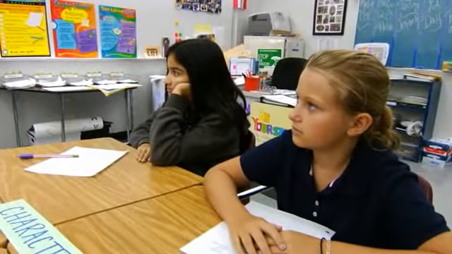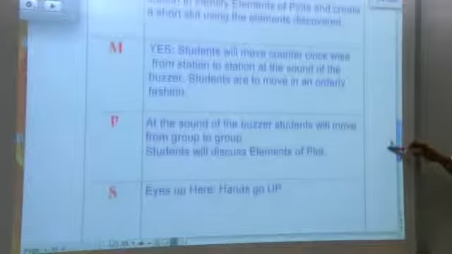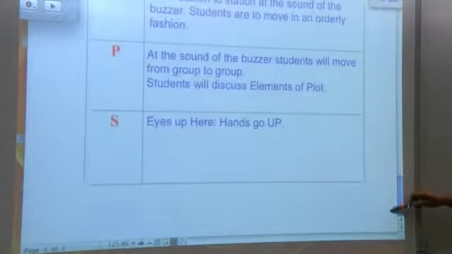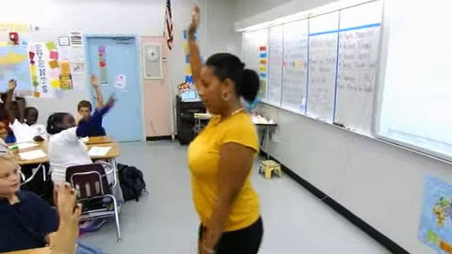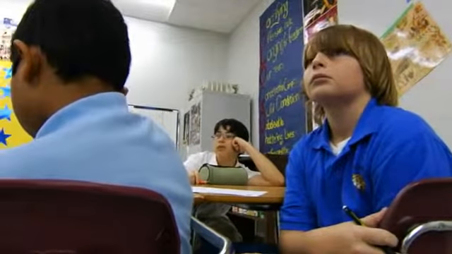You will be discussing only the elements of plot. And for the signal, I will say eyes up here, my hand will go up, and what are your guys' hands going to do? Muchas gracias, all right? Questions? The students now know exactly what the teacher expects of them.